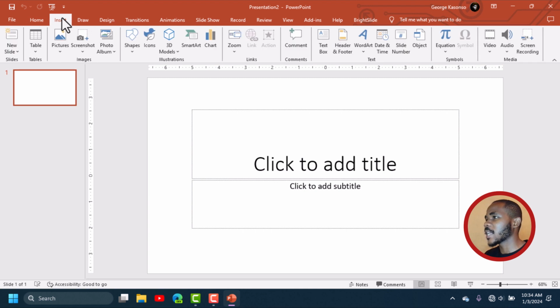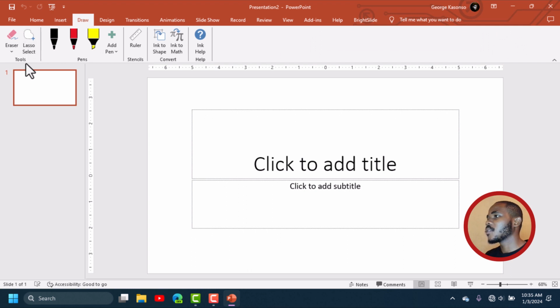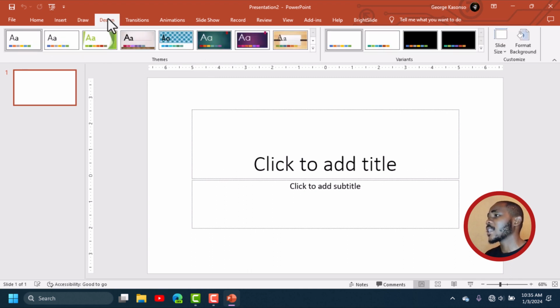When you click on the insert, we have other groups as well. We have the slides, tables, images, illustrations, links, comments, text, symbols, and media. These are the groups that we can find only under the insert. When you click on the draw, here we have the tools, pens, pencils, convert, and help. These are the groups that we can find under the draw.